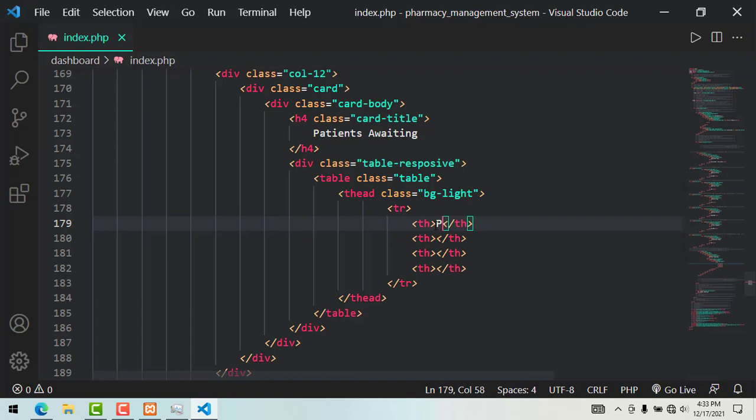So the first one will be patient number, followed by patient name, and we have the date of birth, so here we have date of birth, and the last one will be action.